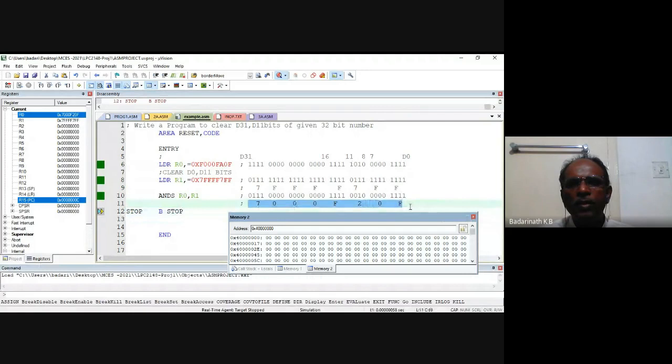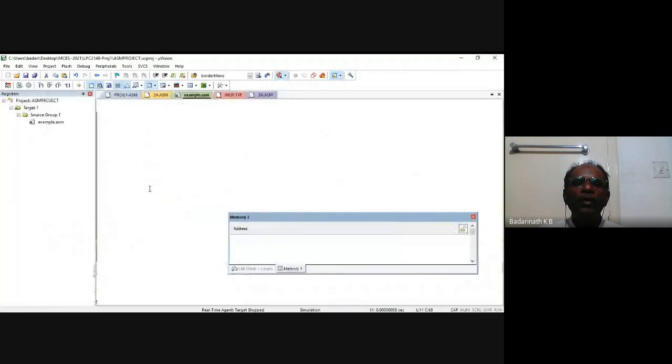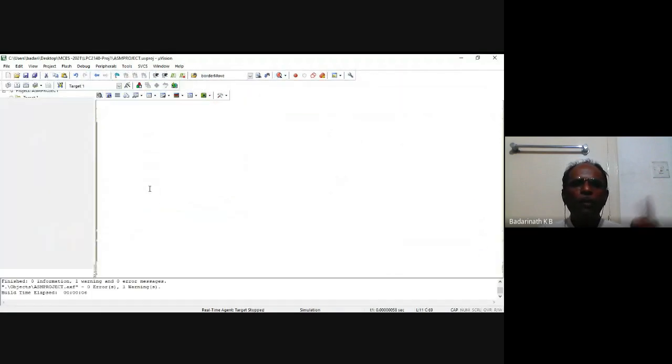So it matches the requirement. What is the requirement? You are supposed to clear the selected bits. So this is a fundamental rule we use in low-level programming. Even in high-level programming, we can use the same concept to clear the selected bits of a number. So we have now understood the first program, how we are able to clear the selected bits of a number. That is one bit manipulation we did.